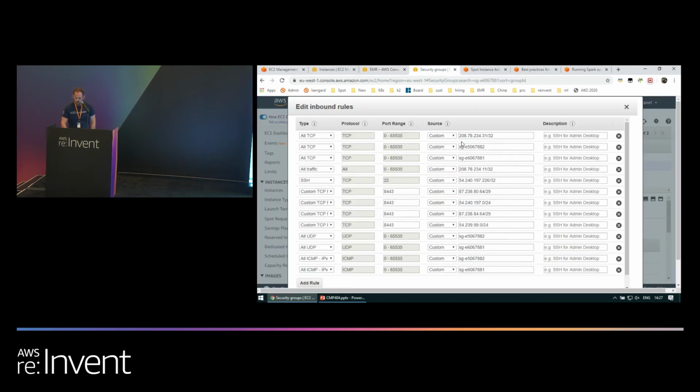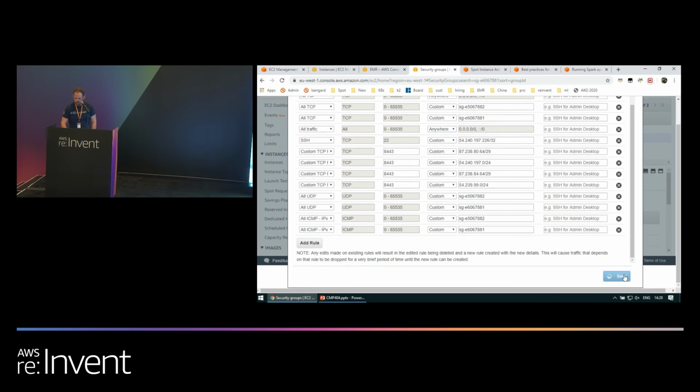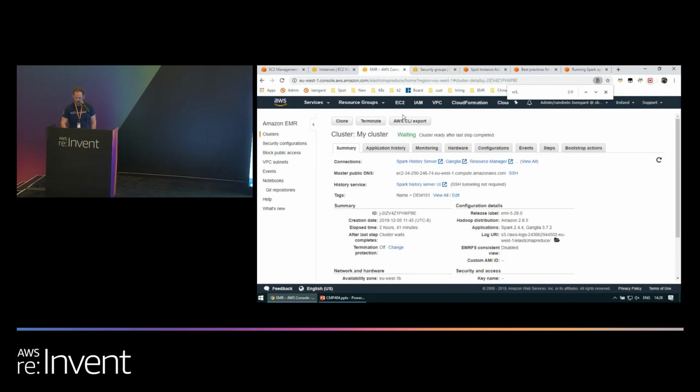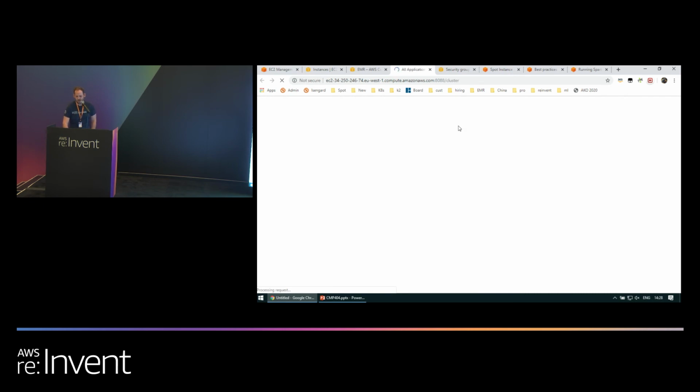quickly look at Resource Manager, but I don't have access to YARN Resource Manager, so I'm just going to fix that real quick. If you're watching this on YouTube, don't try to hack the cluster. It's already down, by the way, by the time you watch this. Yeah, so now I have access to Resource Manager.